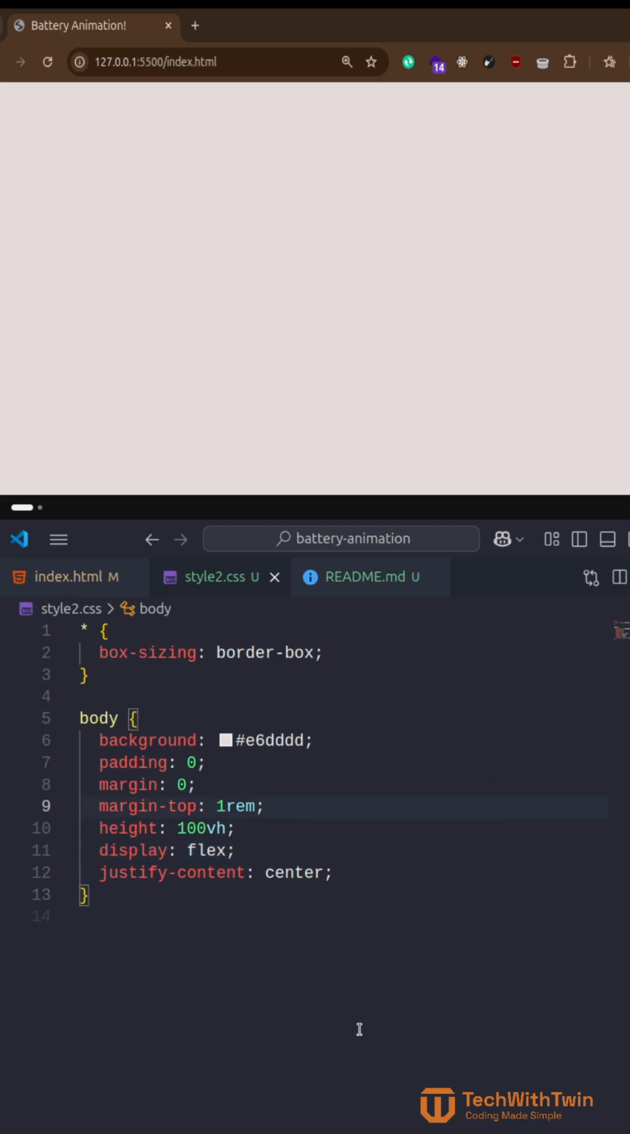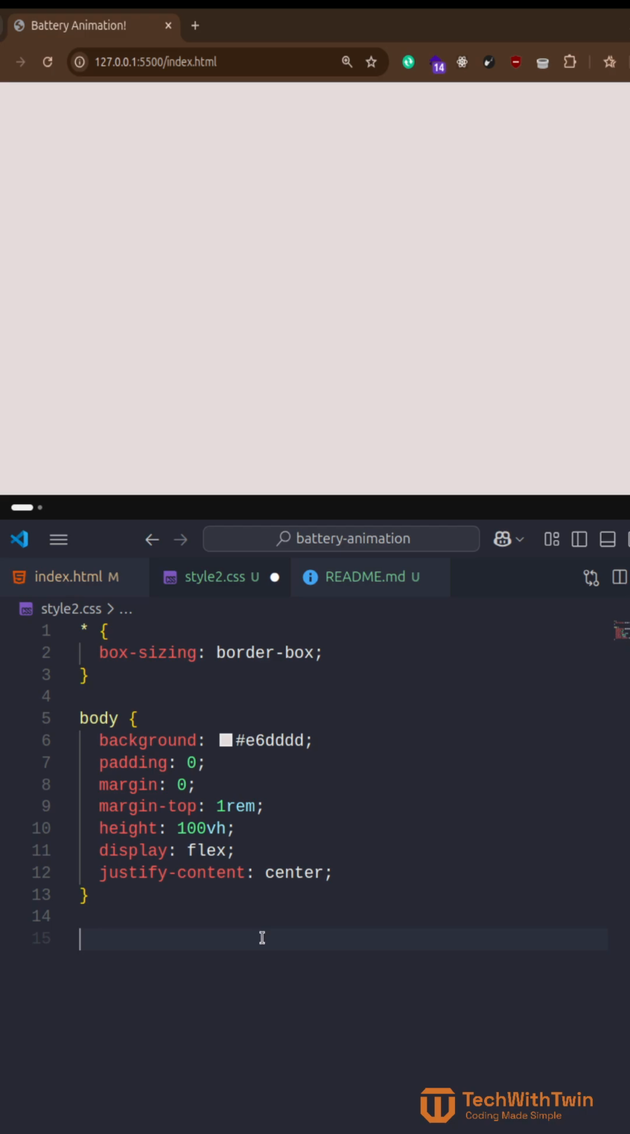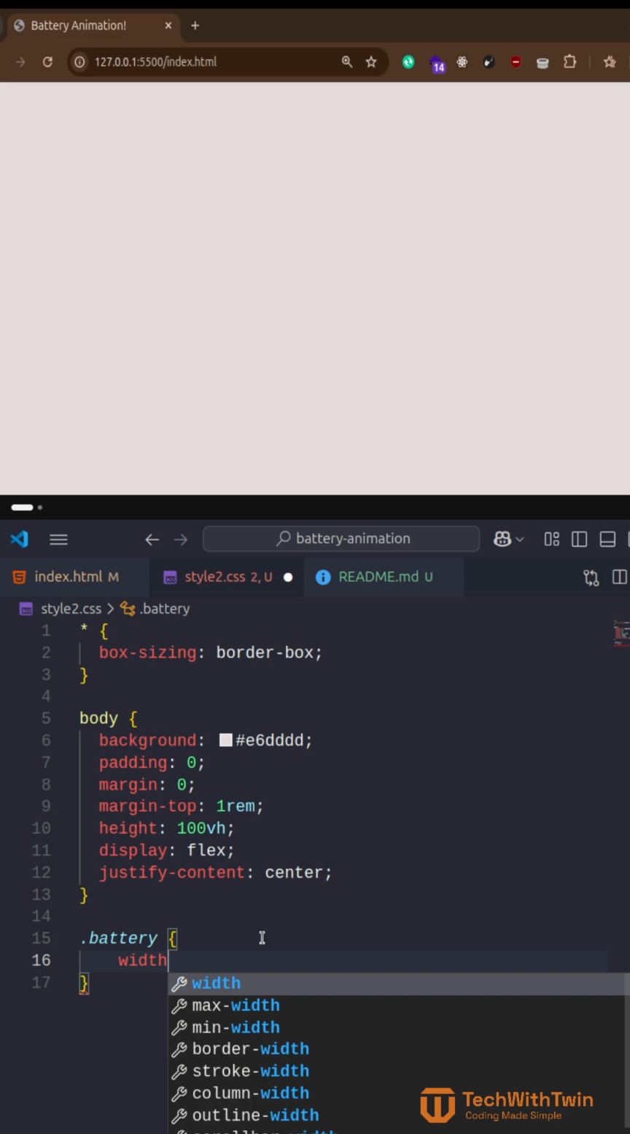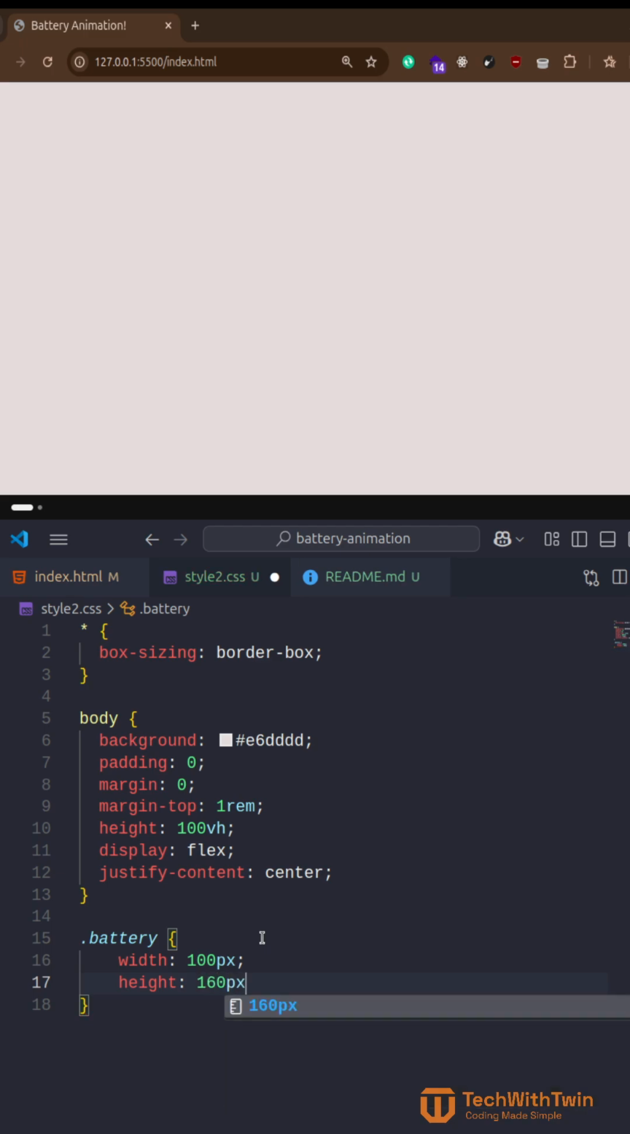What we are going to do is start styling the battery. You can see the battery has the class of battery, so you can come here and say .battery. The first thing we give it is a width, so that we can start creating it. Then you give it a height of something like 160 pixels. These are arbitrary values. You can adjust them to match the battery size you want.